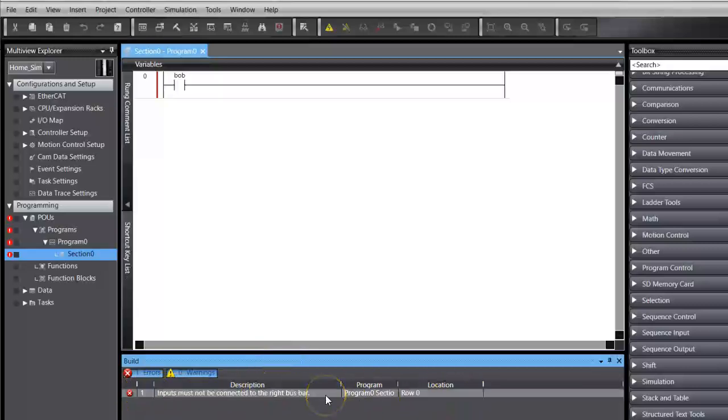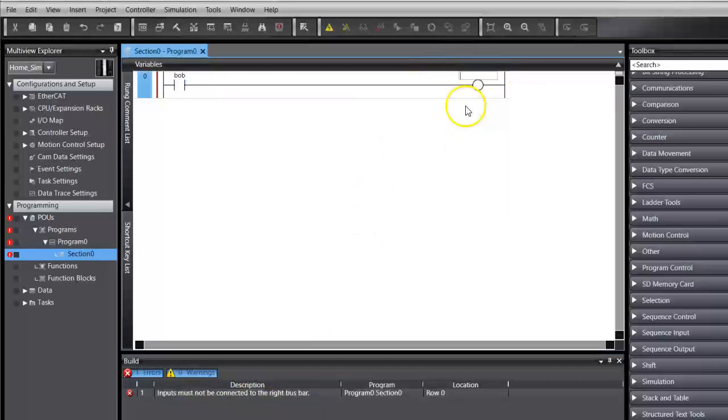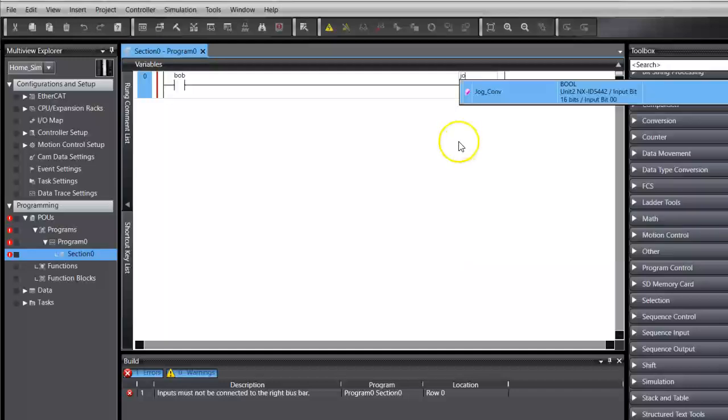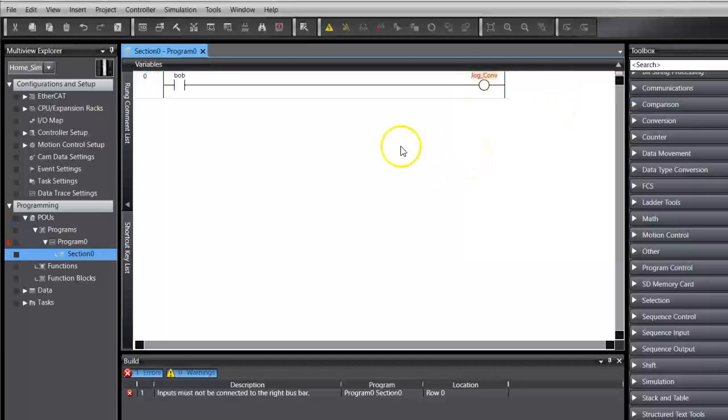So before you try and transfer your program, build it, and if you've got any errors down here, it's not going to run. So you've got to open this up so you can read the error. Inputs must not be connected to the right bus bar. Correct, I've got no output. If I put an output in here, right click, insert an output, there, now I've got an input and an output.